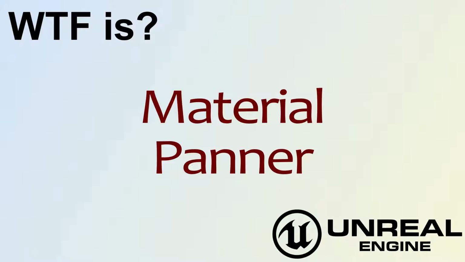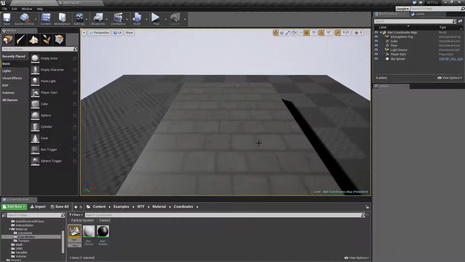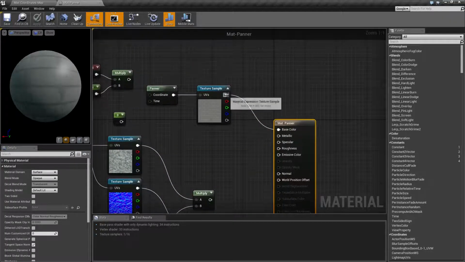The Panner Node. Here's a quick little example. Basically, the Panner Node lets us move the material itself based on the UV coordinates and gives us a little bit of motion. So let's go ahead and see how this works.